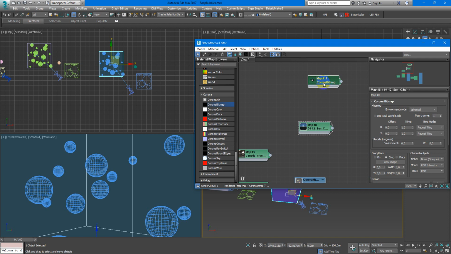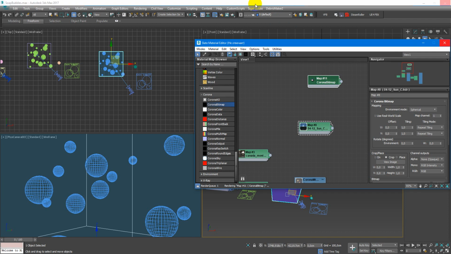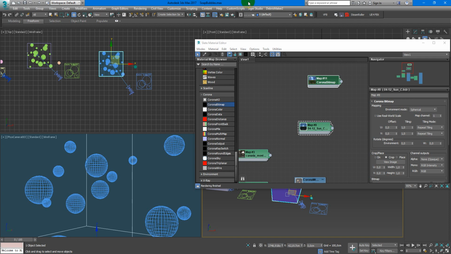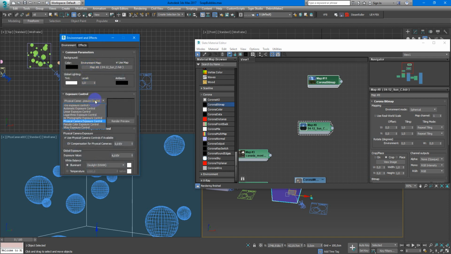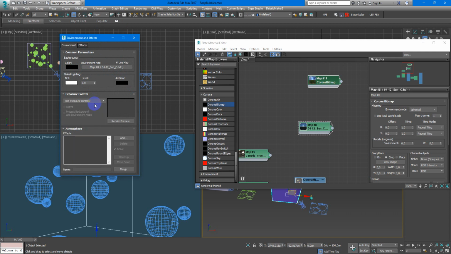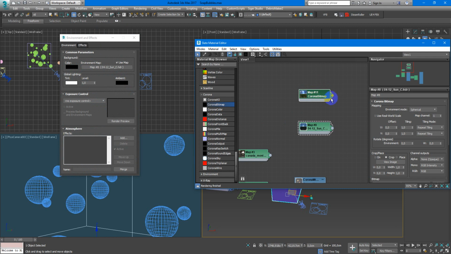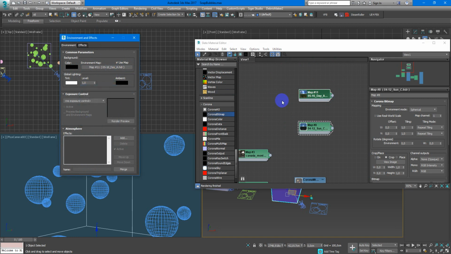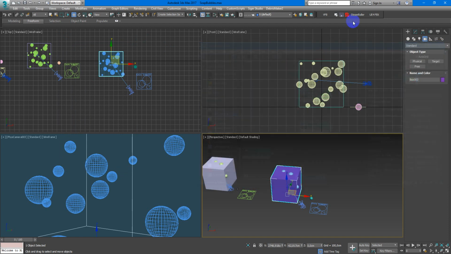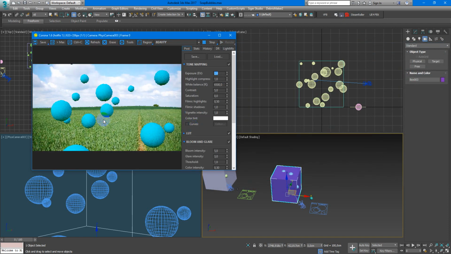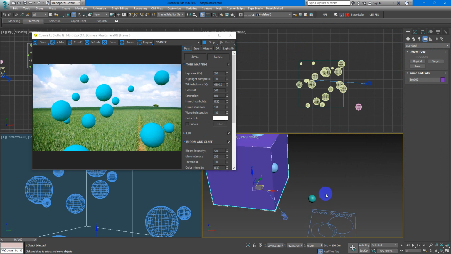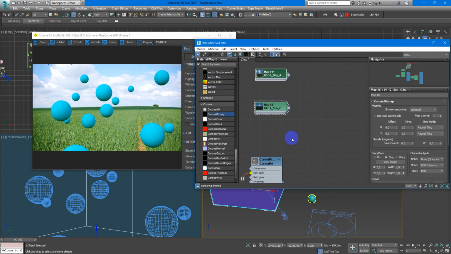Next, after you load it up, just push number 8 on the keyboard, so the window with environment and effects will pop up. And here you need to disable physical camera exposure control, so you can control it just from the frame buffer. And here you, as an instance, copy HDRI map.